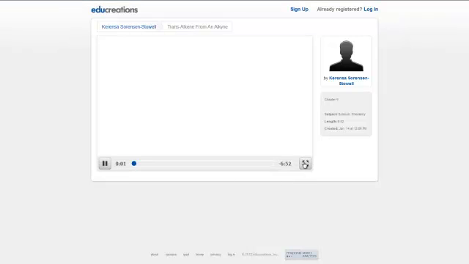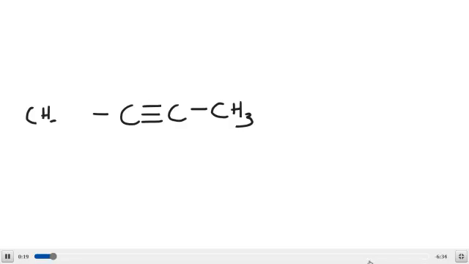In this mechanism, what we are going to do is show how to make a trans-alkene from an alkyne. So first off, I'm going to start with an internal alkyne. And the conditions for a reaction like this would be sodium metal and ammonia.